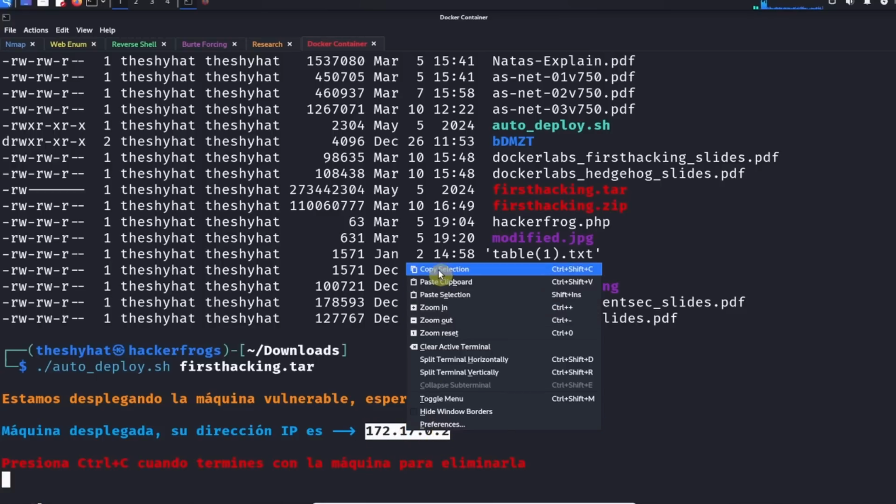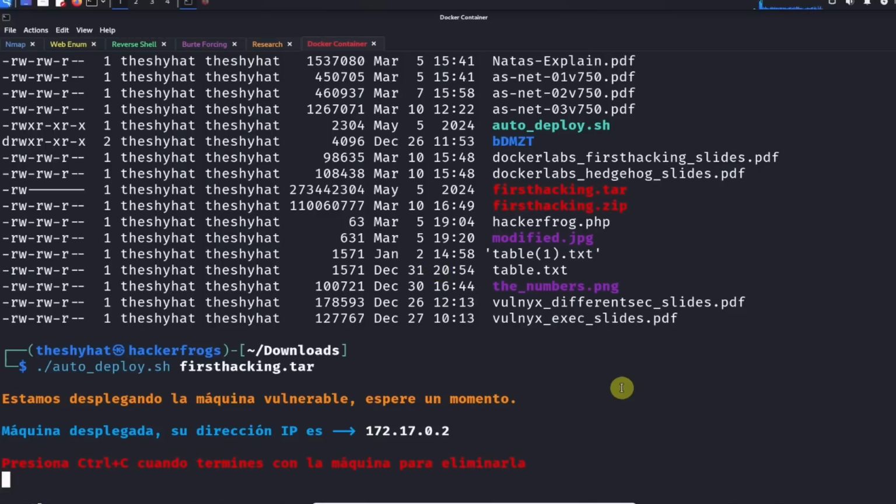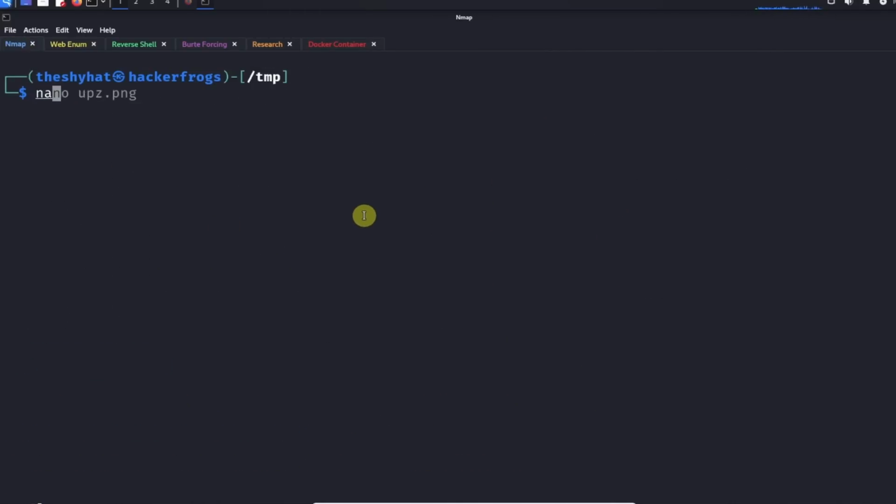So what we're going to do is copy the IP address, and we're going to run some Nmap scans against it. Of course, we're going to go to another tab. We're going to run Nmap against the container, and we're going to give a bunch of different parameters to scan the machine. So this is what we're doing.